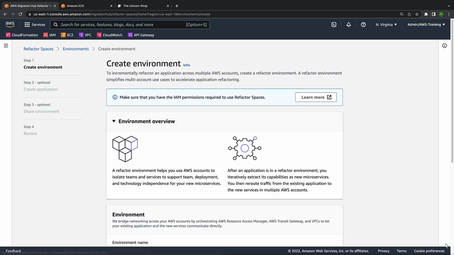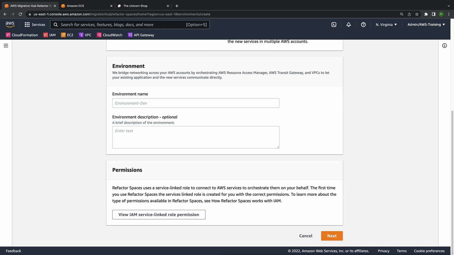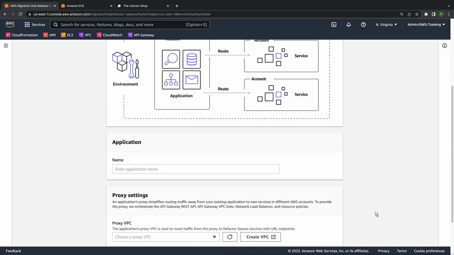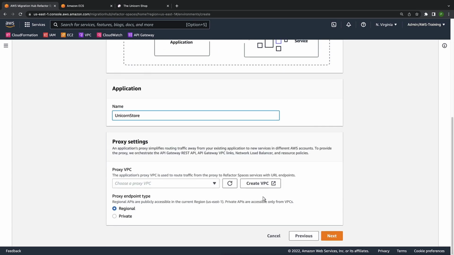An environment is a multi-account network fabric consisting of peered VPCs. We'll call this environment UniShop. We'll call our application Unicorn Store. Next, we'll select the application's Proxy VPC. The proxy lets the front-end application use a single endpoint to contact multiple services.